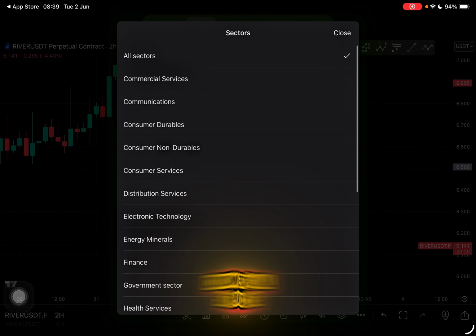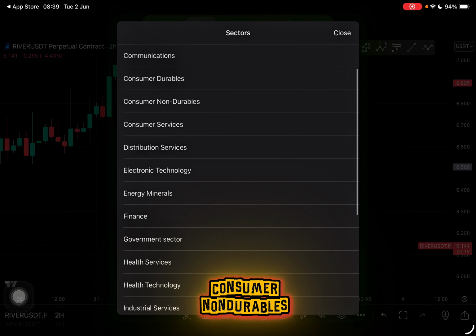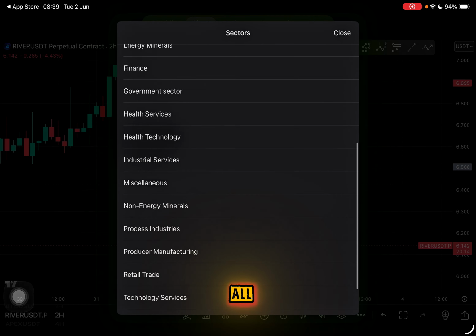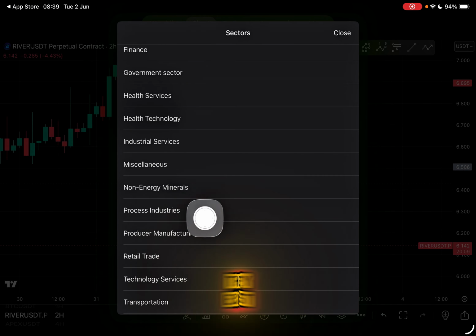We have commercial services, communication, consumer durables, consumer non-durables, consumer services. All these stocks, some of you don't know they exist. To be honest, some of you don't know they exist.